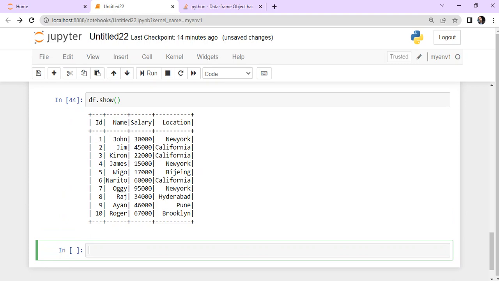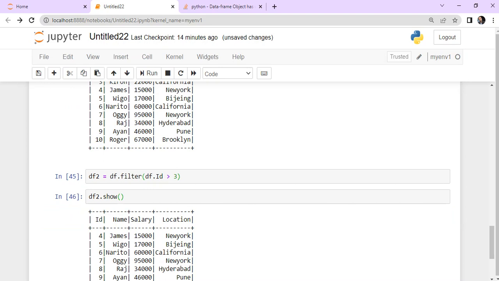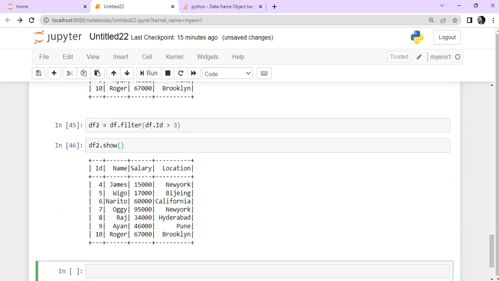So there are different ways to apply it. First way is you will just create a new data frame out of the filter operation on the first data frame. In this filter, you can basically get the name of the data frame's column, like df dot, suppose, id, and if you want to display only those records whose id is greater than 3, which means all the records for which the id is greater than 3, from 4 to 10, will be visible in this df2 data frame. So if I just show this df2 data frame, you can see it is starting from 4 to 10. So the result is affirmative.